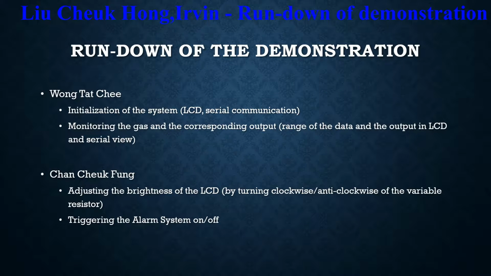Let me first talk about the rundown of our demonstration. Wantachi will first demonstrate how to initialize the system for the LCD and serial communication, and then he will show how to monitor the gas and the corresponding output, which is the range of the data and also the output shown in the LCD and serial view. The second part is for Wantachi, and he will first demonstrate how to adjust the brightness of the LCD by turning clockwise and anti-clockwise the variable resistor. And then he will demonstrate how to trigger the alarm system on and off.